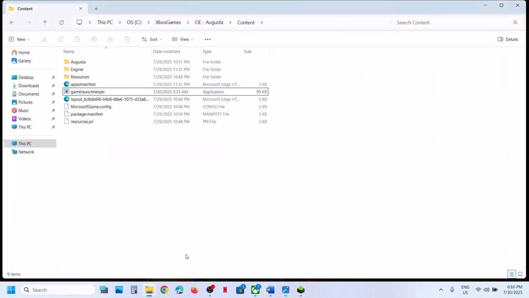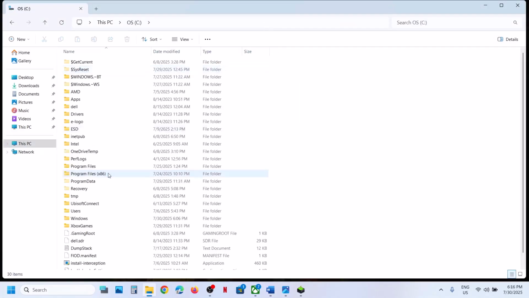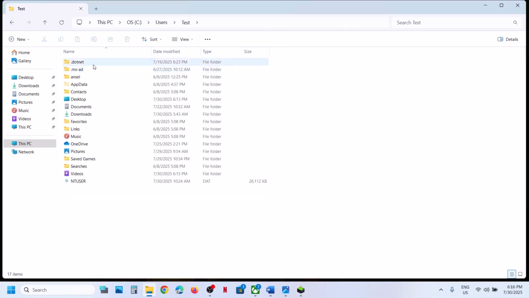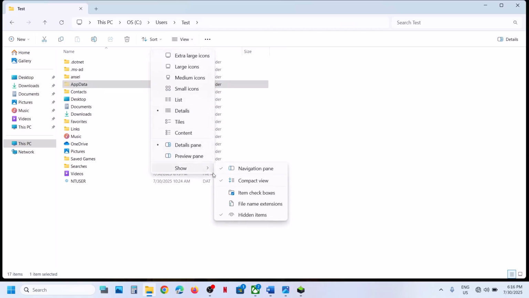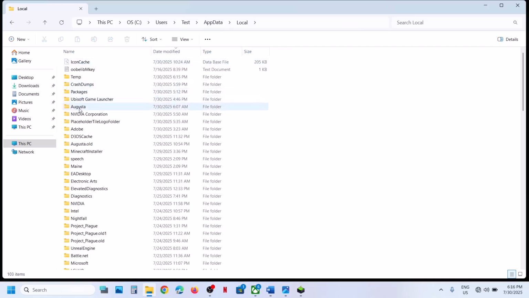Now for this, you can go to the game, go to this PC, open File Explorer, open C drive. Now open users folder. Now open your username folder. Now open app data folder. If you don't see app data at the top, click on view, select show, put a check on hidden items, and then open app data folder. Now open the local folder. Over here you can see Augusta folder.